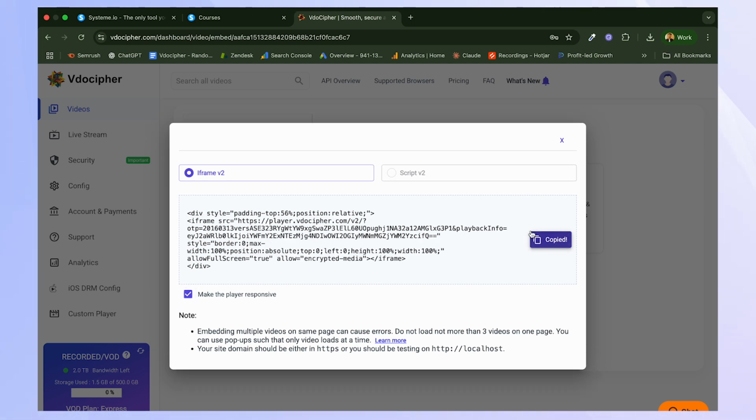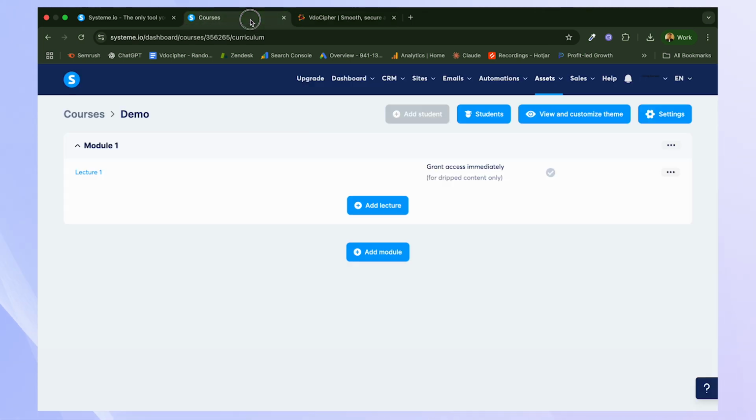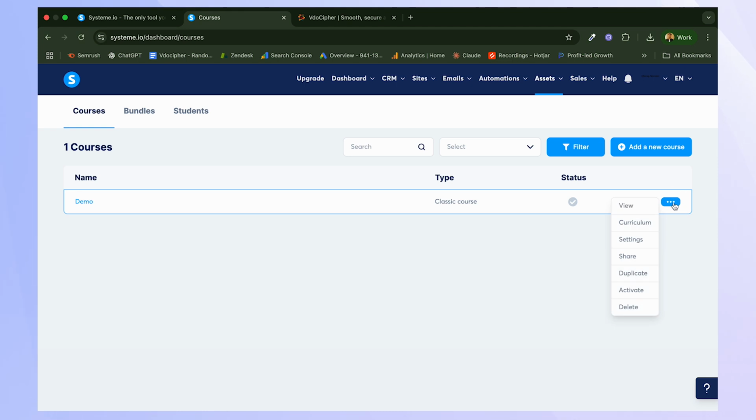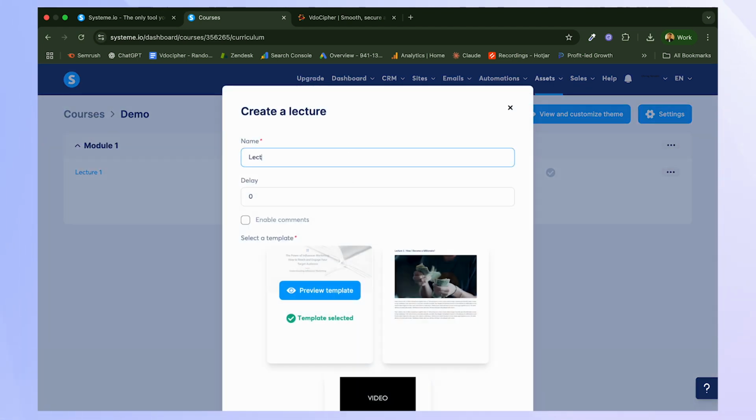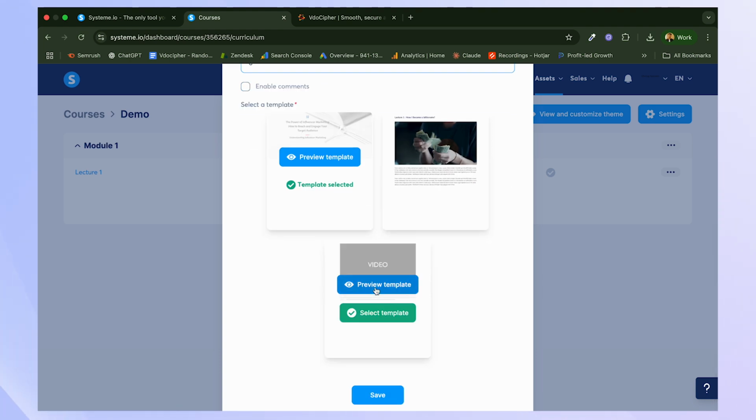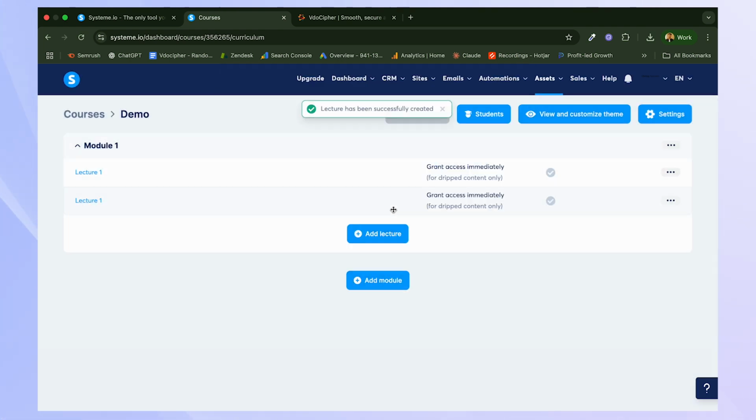Now it's time to embed the video into System.io. You can go to the course section from Assets and Courses, and then into the courses, click on Curriculum, and inside the module, we'll add lectures. Let's name it Lecture 1, delay 0, and select any template that you want. I have selected it. Now click on Edit.